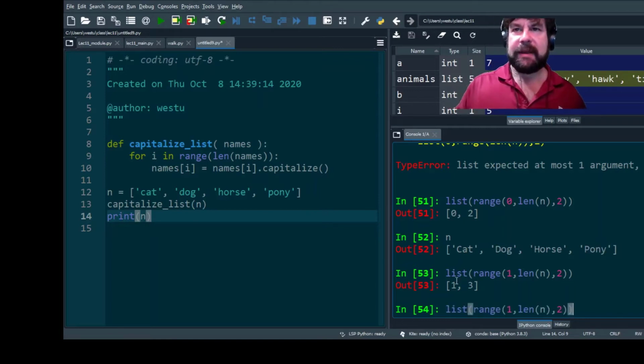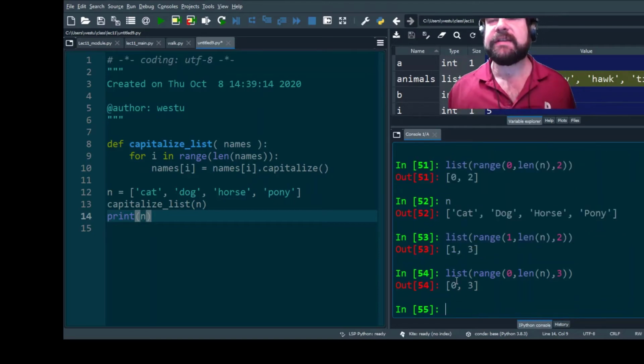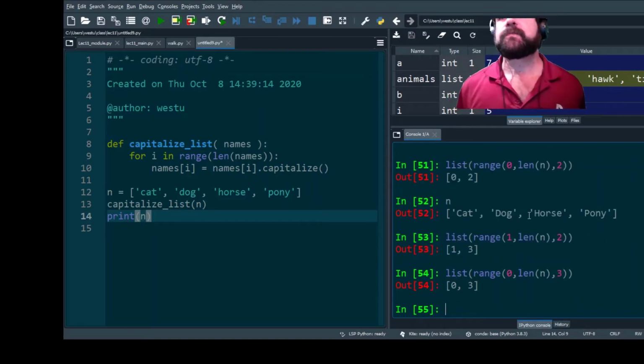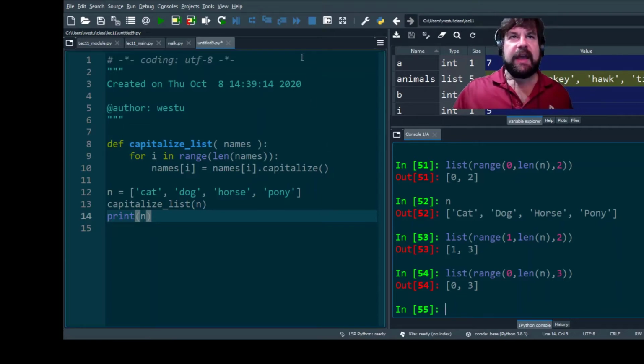If we want cat and pony, right, we could do 0 and skip by 3, right? So there are ways to generate the indices that pull out various portions of the list, or generate the indices for specific portions of the list.